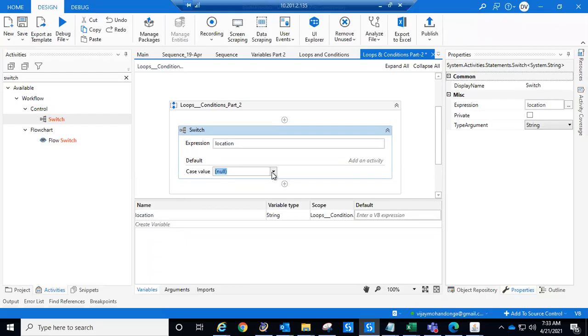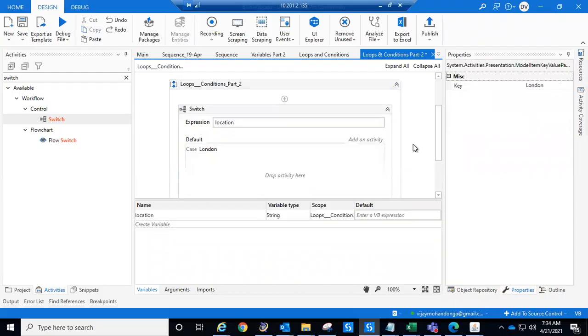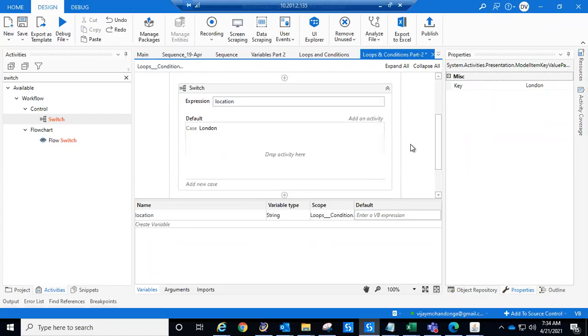If my statement is null, what should be executing at that point? Or if I'm defining a value, can you type London there? Now click outside. That gives you a block where you can perform your activity. Drag and drop a write line inside the do activity.